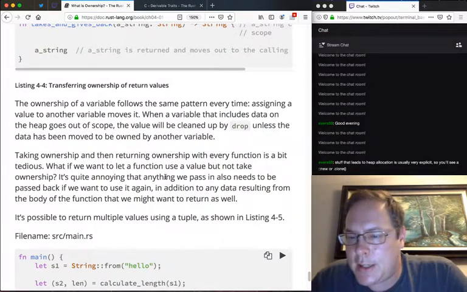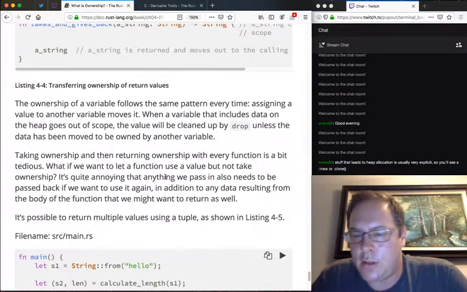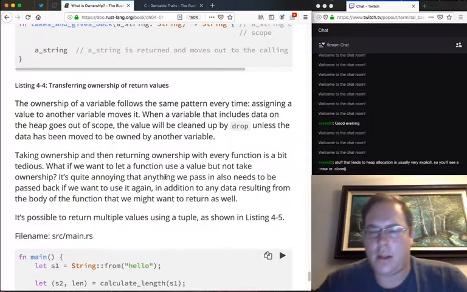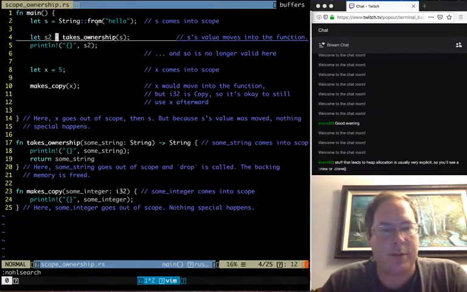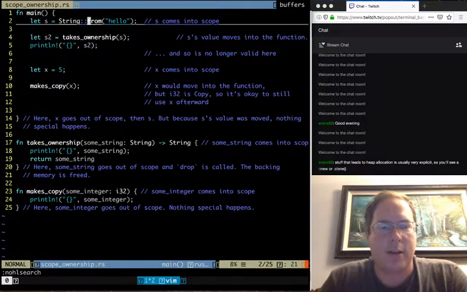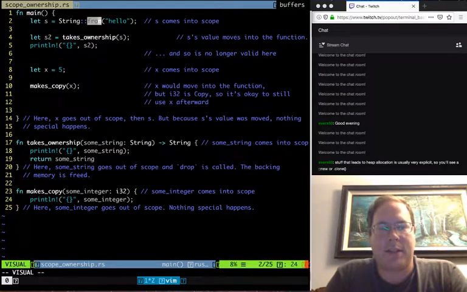Stuff that leads to heap allocation is usually very explicit. You'll see new or clone, yep, or from, right? So from here becomes very explicitly heap allocation.